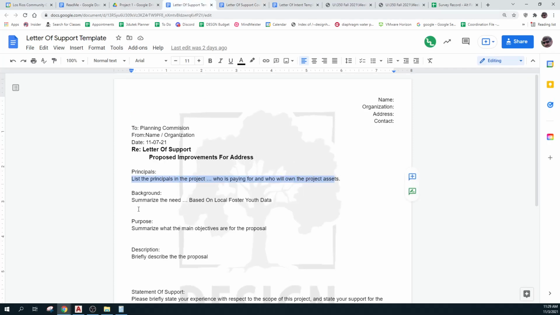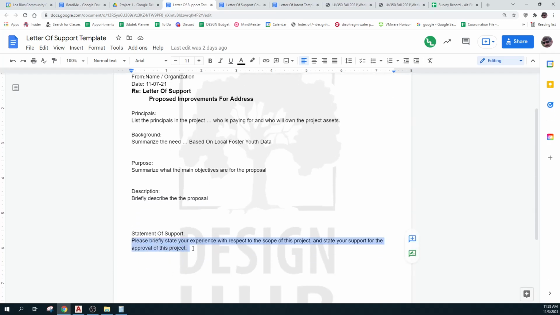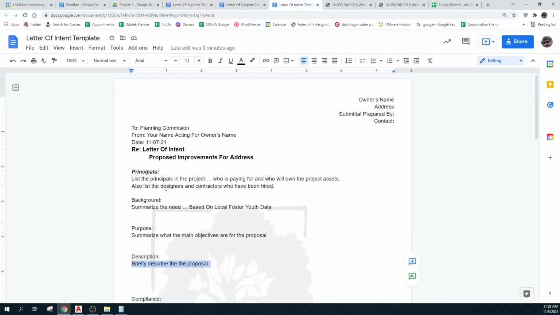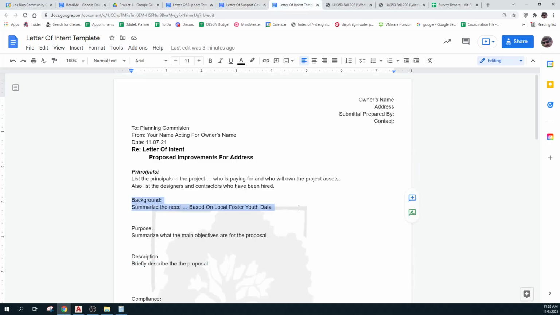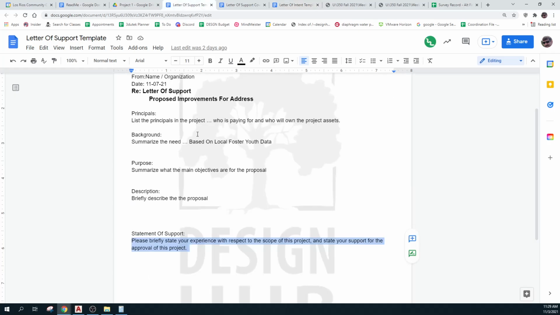You'll basically copy and paste those from your letter of intent, and then ask the organization to fill in this part. So this just becomes a template for them. Whatever is here, you'll come over and put it there, there, and there. And the principles. Yes, this is a copy of your letter of intent, and then whoever fills out the letter of support will type in their portion of this.